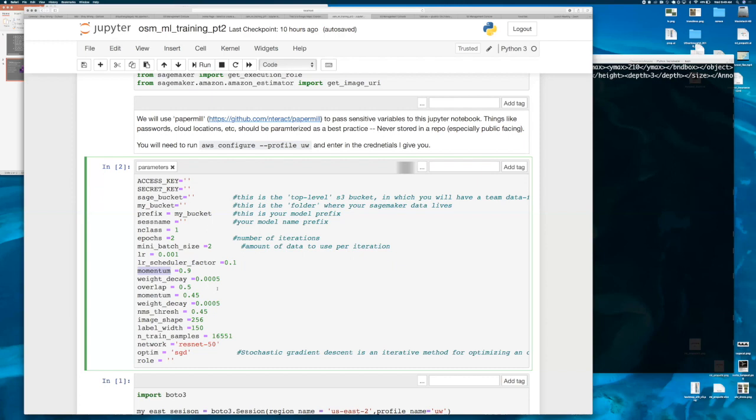I don't want to spend too much time going into them. I typically leave momentum, weight decay, overlap, and some of these other ones at default until I get a feel and get everything running, and then I start playing around and sandboxing with things.